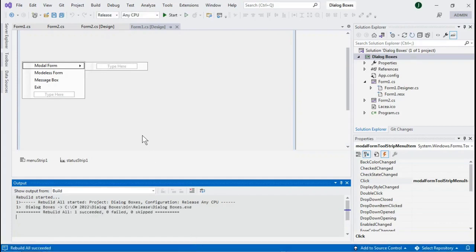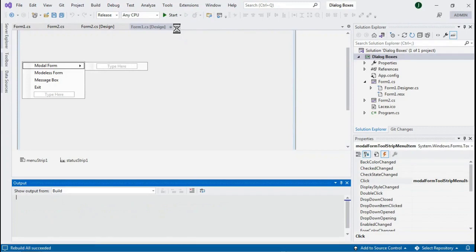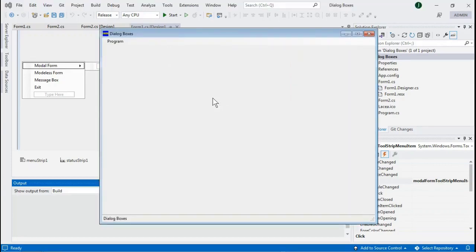Let us run for the first time. I click the debug menu and then select start without debugging, or press the keyboard shortcut Ctrl F5. Our main form, or form number 1, appears at the center of the desktop, and then we can see this program menu. If I left click it, it has menu items, and then we can see this status bar.